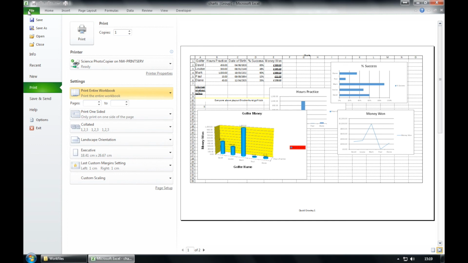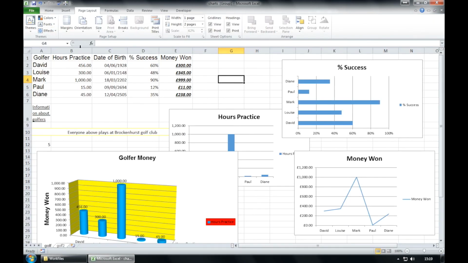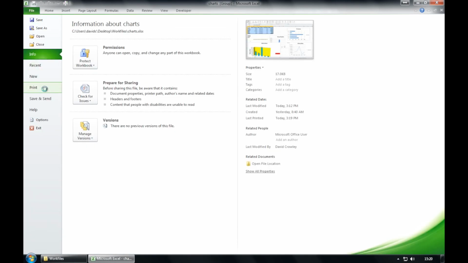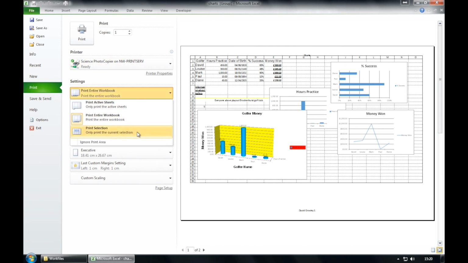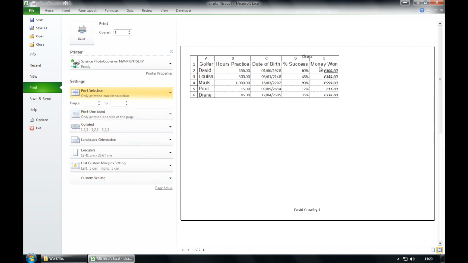If there were given cells, for example cell A1 to E6, we select A1 to E6 and again file, print, but this time rather than the entire workbook, if we hover over and click on print selection, our A1 to E6 will be highlighted.